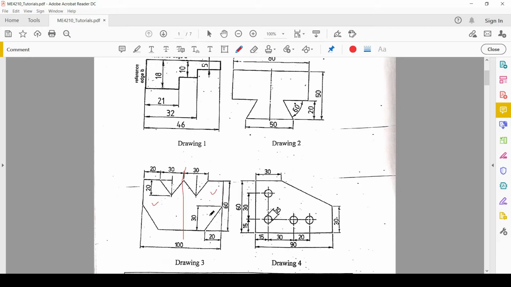I request you take a snapshot, transfer the snapshot to your mobile, and hold the mobile in front of you, see the image, and follow along with me in the tutorial.